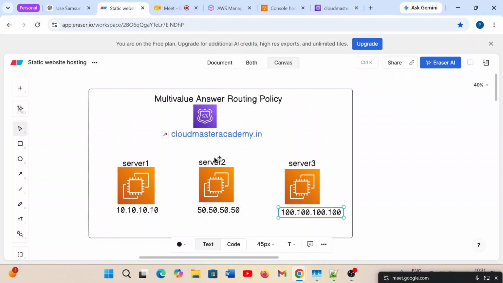Let's go ahead and start configuring this process, and I'll show you by testing where my request is going or hitting my machine. But I'm not going to create this machine. These IP addresses are just assumptions.